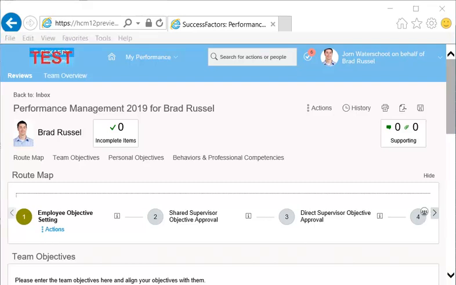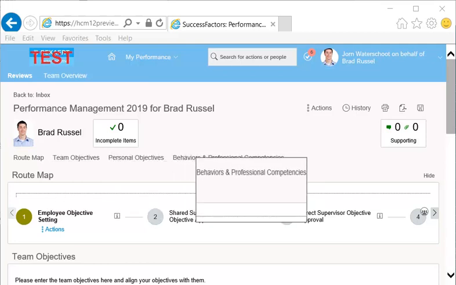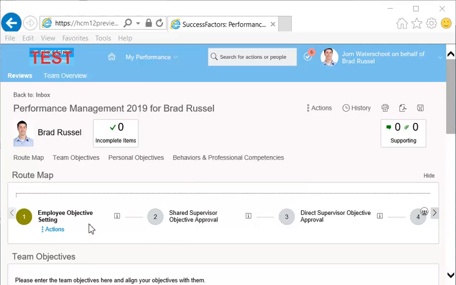With People Performance Management, we have the ability to enter team objectives, personal objectives, and behaviors and professional competencies through SuccessFactors. You can follow this process through the route map and the employee objectives setting. There are additional stages or steps to the route map. We will go through those in forthcoming modules.